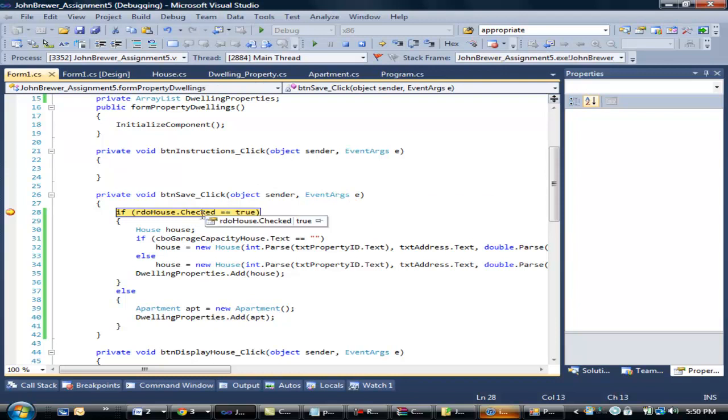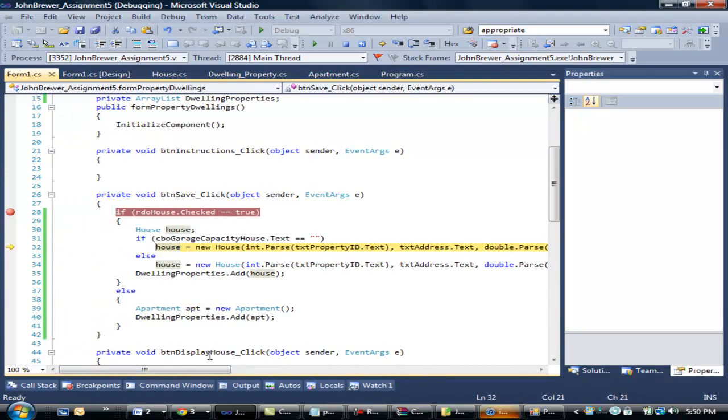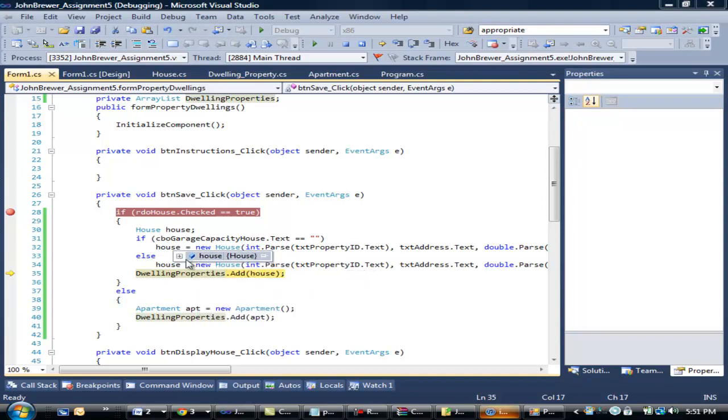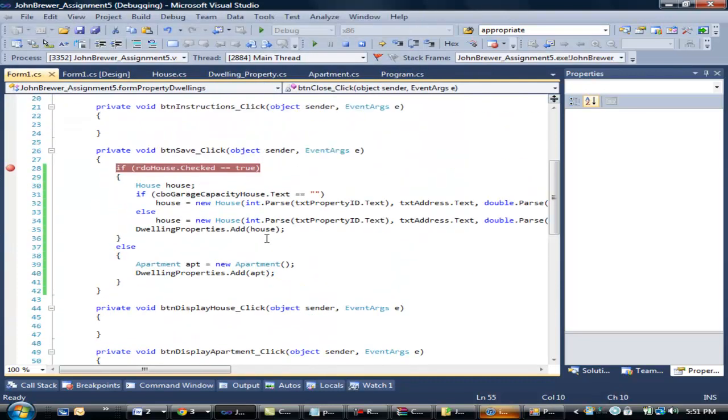Came to the house, is house checked? Yes, it is true. Now it comes to here, it is checking whether this particular text box is filled or not. So it is not. Okay, it is blank, so it comes here. Here it is trying to create a house object. House object contains all these things, and garage capacity is 1 by default. And we are adding that to my dwelling properties. Got added. Once you click save and it got added, you need to clear up all these things. All right, so that's how we have added house here.